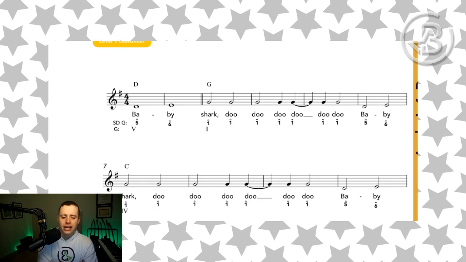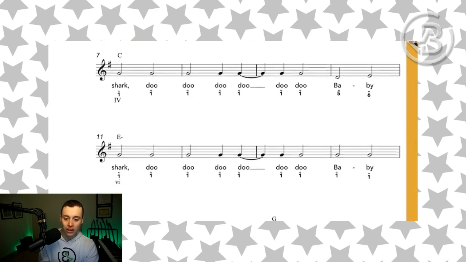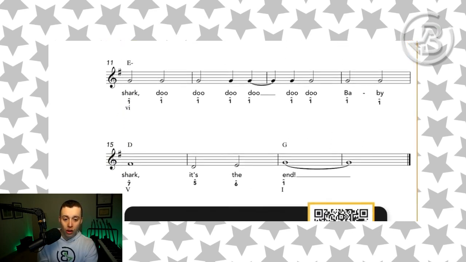Let's imagine our scale degrees from a major perspective. From a major perspective, we start on scale degree 5. We go 5, 6, 1, 1, 1, 1, 1, 1, 1, and repeat: 5, 6, 1, 1, 1, 1, 1, 1, 1, then 1, 1, 7, 5, 6, 1.